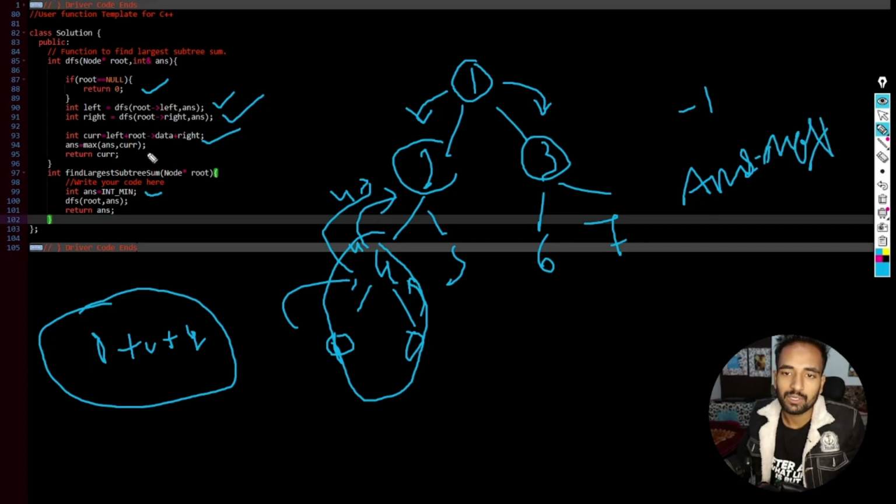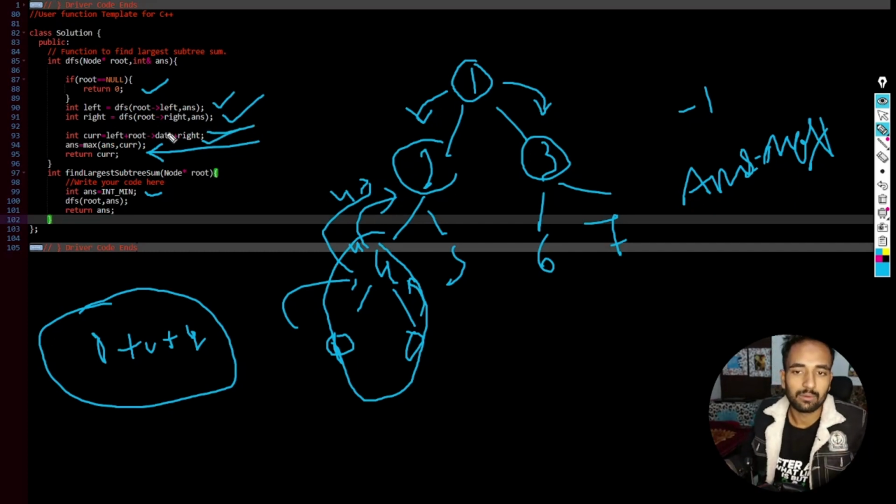What exactly did we do here? We did answer equals max of answer comma current, where current is whatever sum we got right now. So we need to update the value if it is the maximum sum. If it is not, then we let the maximum one stay as it is. Then we return that current value. I hope you got it. This is how it will work, and it will return its value.